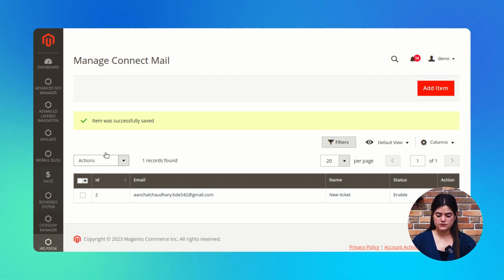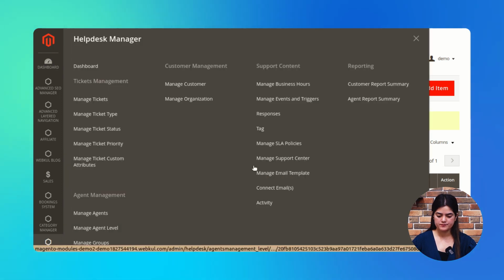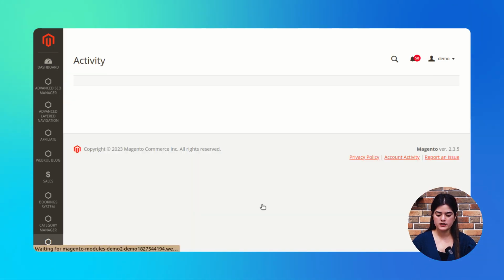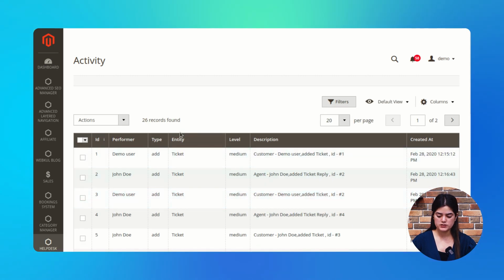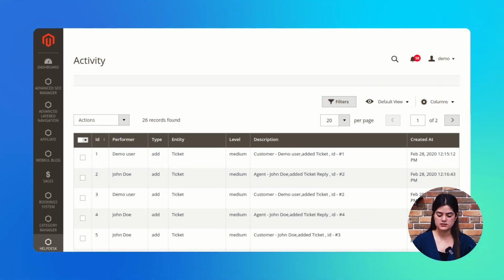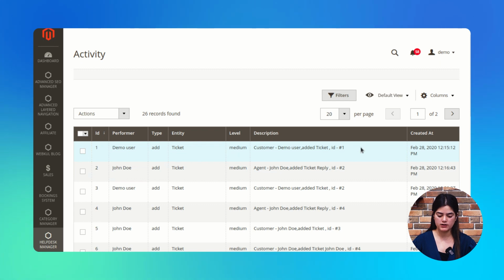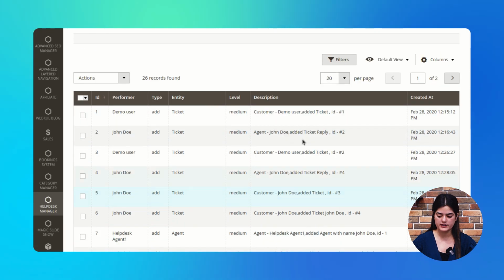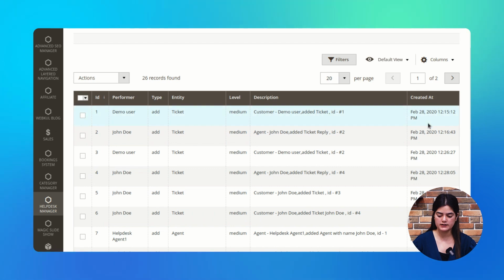Moving ahead, next we have an option of activity. From here you can analyze the complete work performance of your help desk, like what actions are performed inside your help desk and what activities are there. As you can see, the complete description along with the label, the ticket and the entity type, and the performer. When a ticket is created, you can also track the date and the timing of the same.